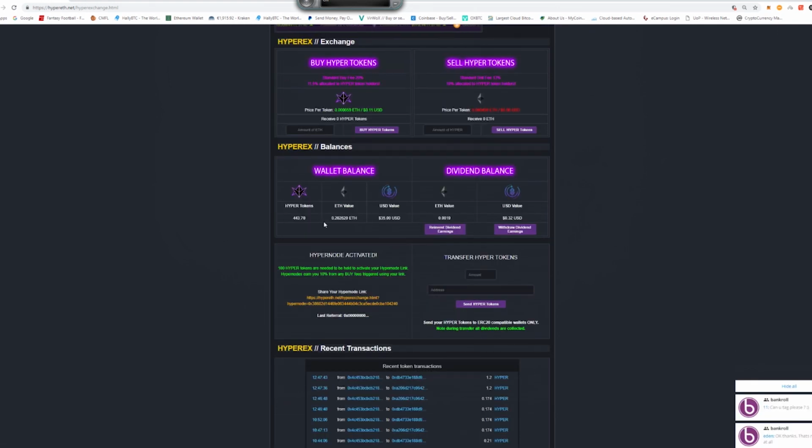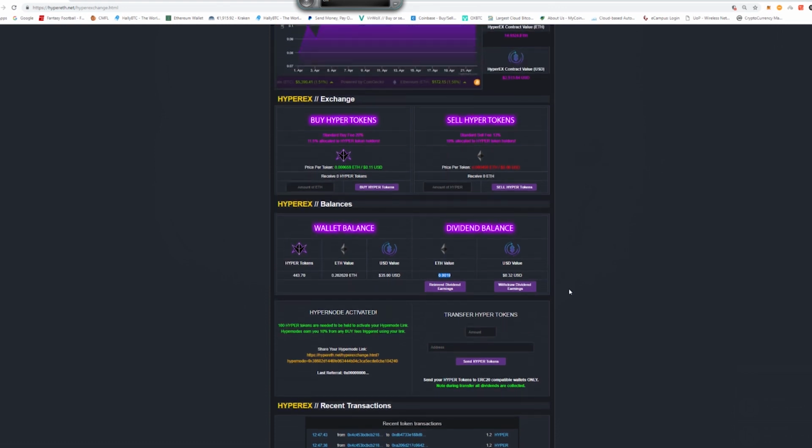So once you have that, here is your dividend balance. At the moment, I have 0.019. I cleared it out recently, so this is about 32 cents worth of USD. All you really need to do is click on reinvest, and what that'll do is purchase more Hyper tokens at the current Hypereth price, or you can do withdrawal, and this kicks it directly back to your MetaMask wallet.